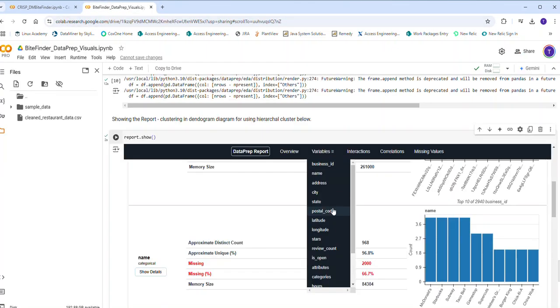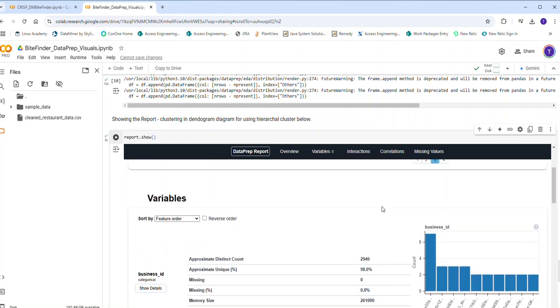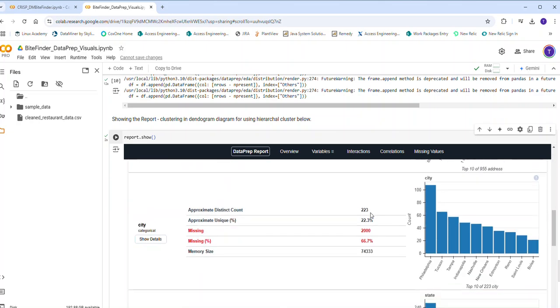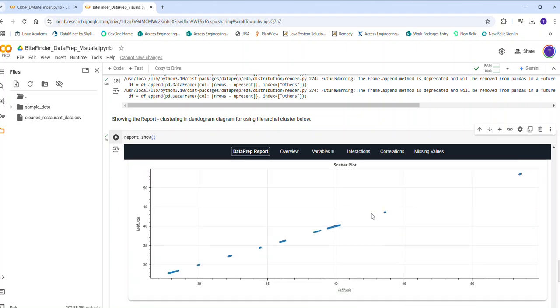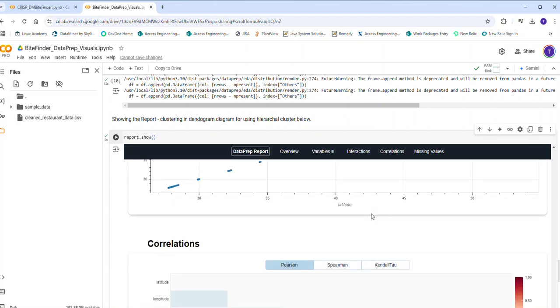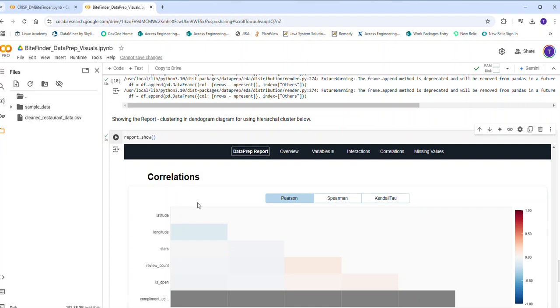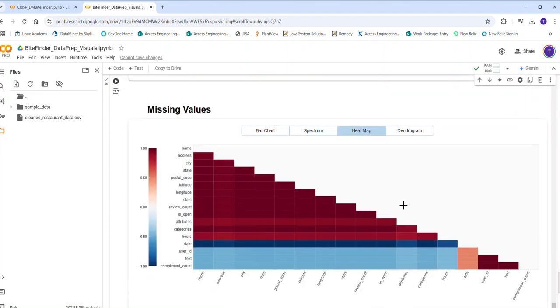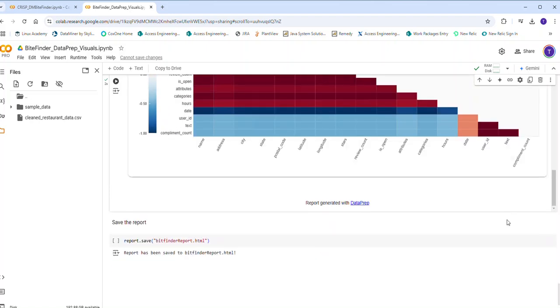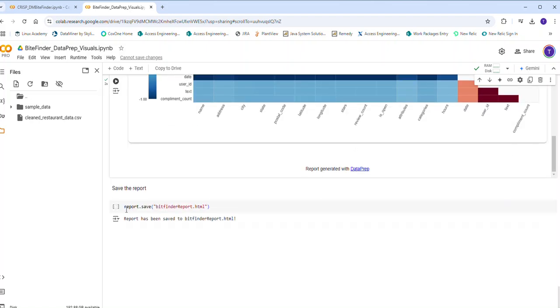Again, missing values. Missing values appear for business ID. I'm going to scroll down some more. Here you see the correlations. I'm sorry, I hit the link, but here are the correlations. And then a heat map of the actual missing values, which is a visualization of it. And then this report is saved as an HTML file to be used for later.